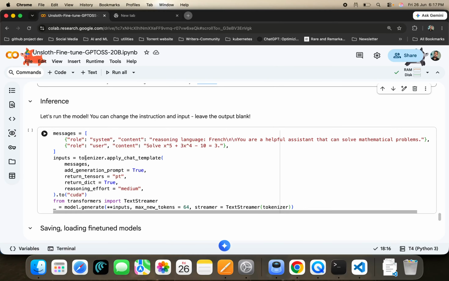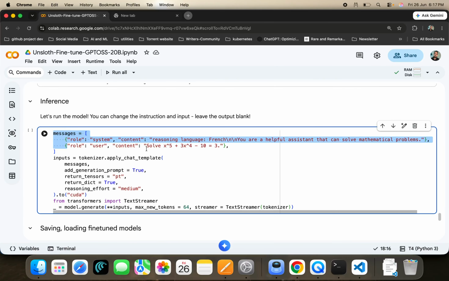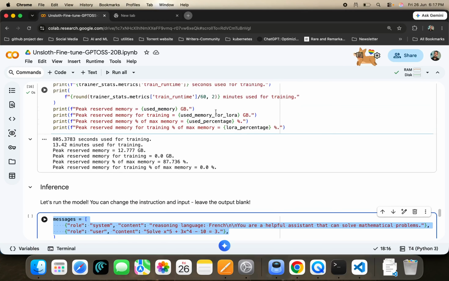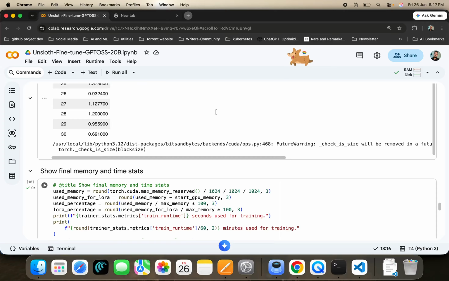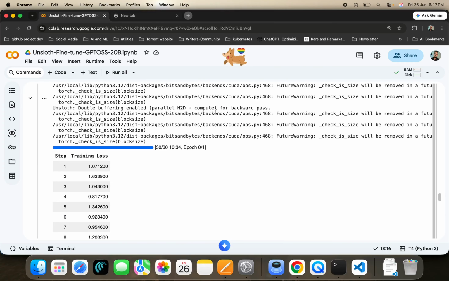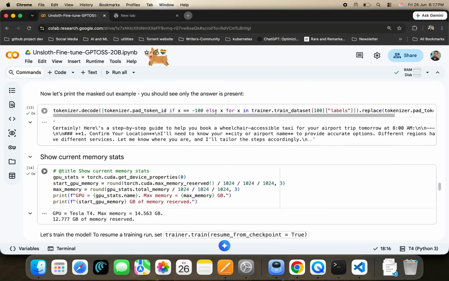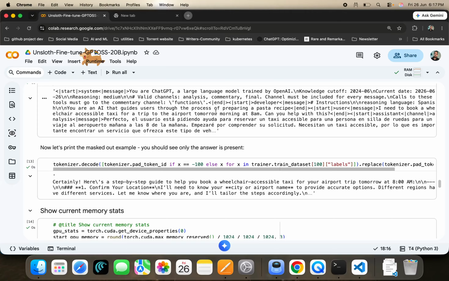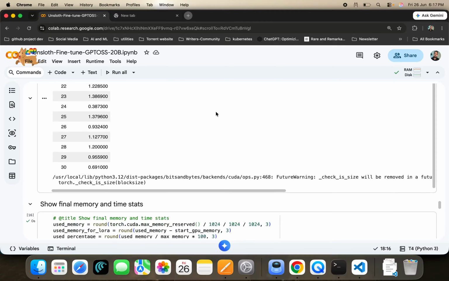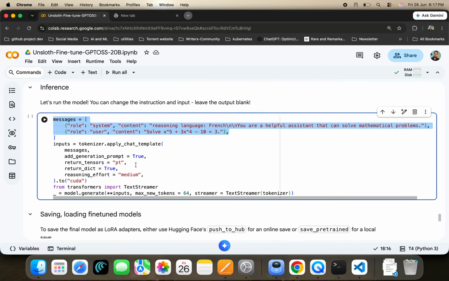So this is where we again take our message, which is the user message, and then we have the system prompt, which says that you are a helpful assistant that can solve mathematical problems. The problem with this specific instruction is that the dataset that we fine-tuned on doesn't have mathematical knowledge, so it might not work as well as we expect it to work. So let me just go here and do the inference for one data point.